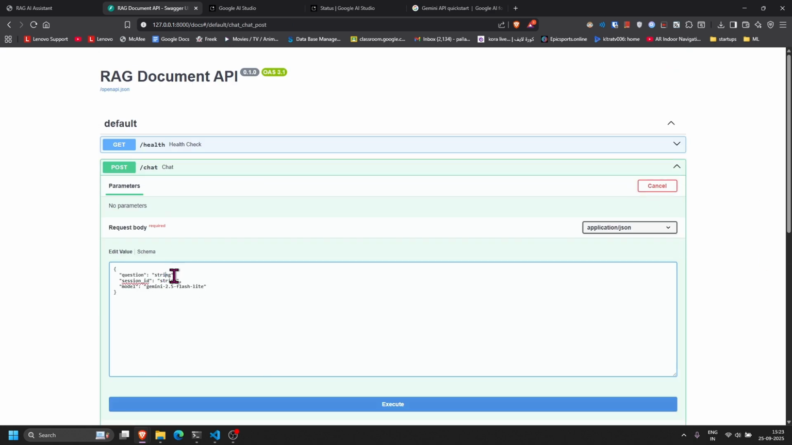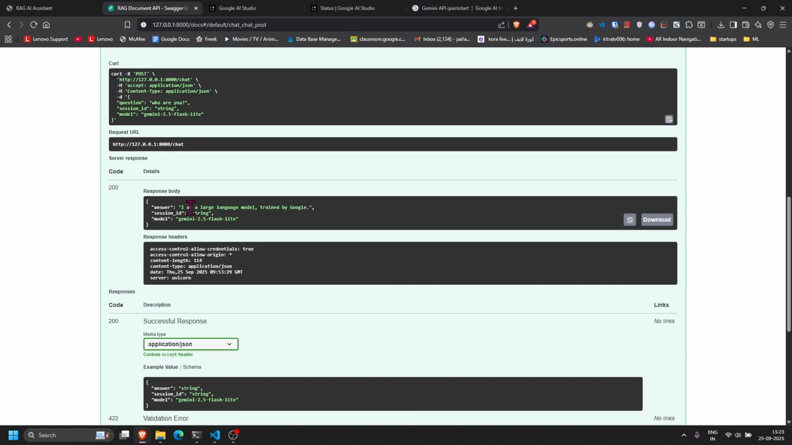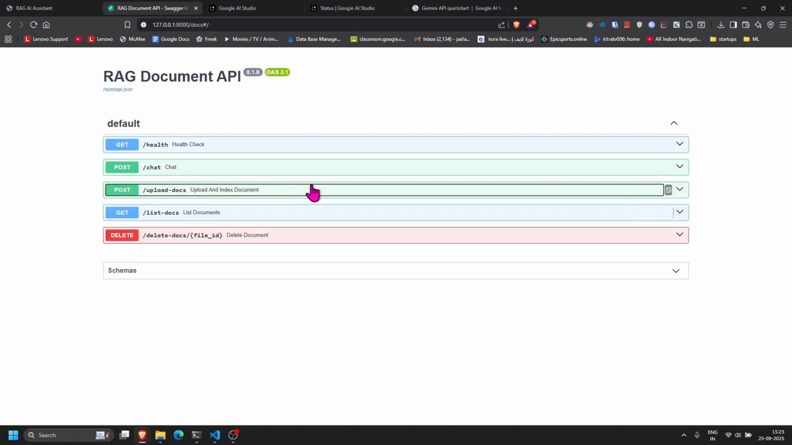Let's say I want to ask the LLM, who are you? So it should in turn tell us that it is an LLM. Okay, I'm a large language model trained by Google. Perfect. Now we go to upload docs.